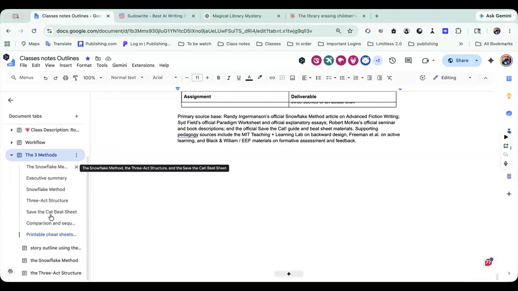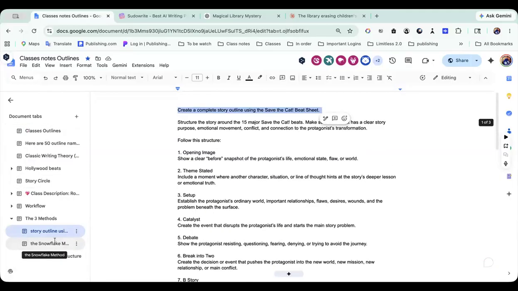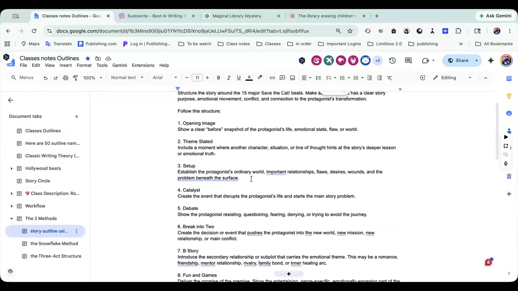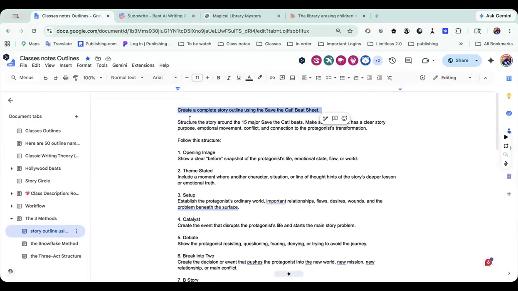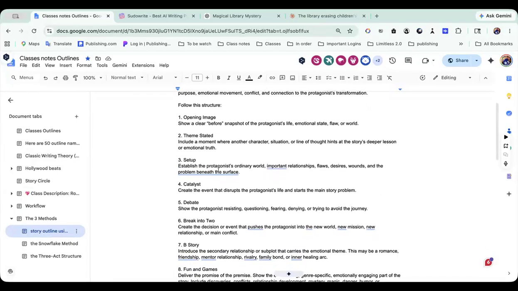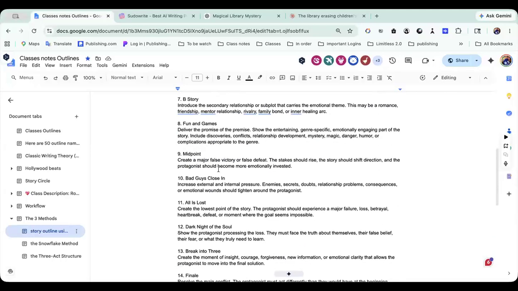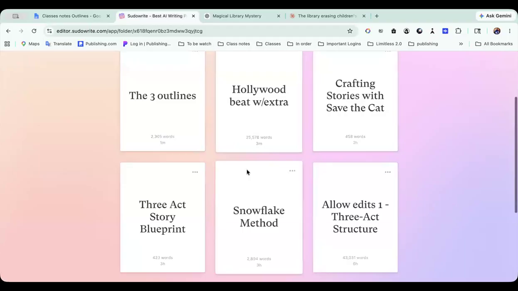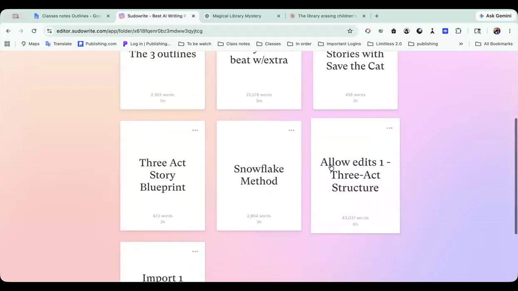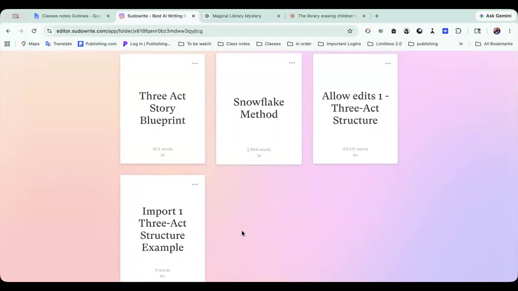So next thing that I've done, we'll go directly inside here. Let me see here. That's one note complete. Story outline using Save the Cat. This is the major one. Okay, perfect. So I come back in here. All right. And I did them in here too, so we're good. So first thing, the 3-act structure. I'm going to give you some examples that I've done.